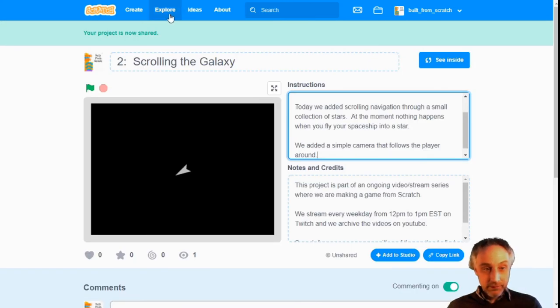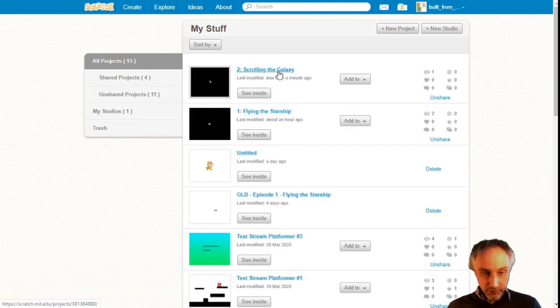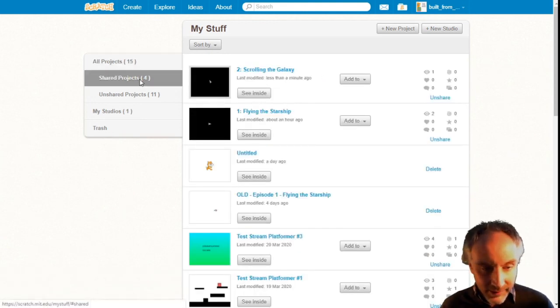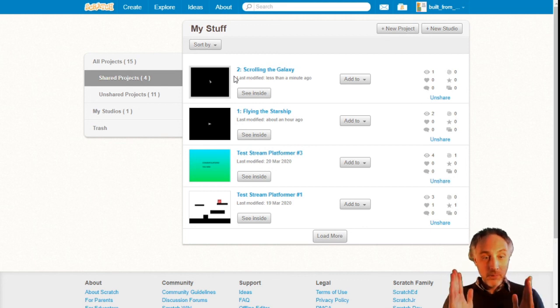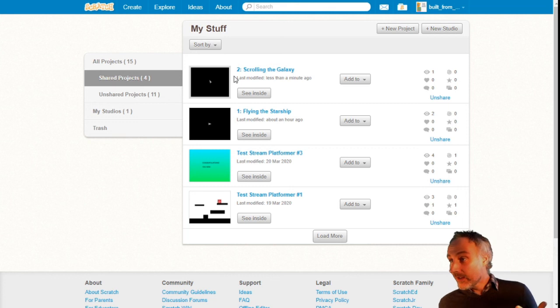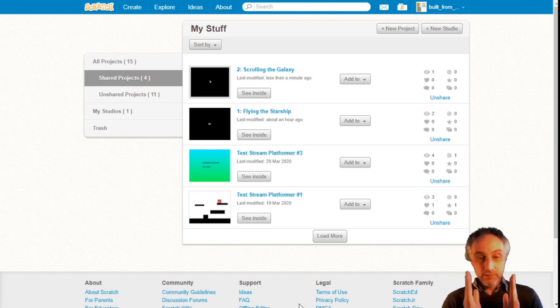I think that's perfect. I'm going to go to my stuff here, and we should be able to see 2, scrolling the galaxy, and indeed there it is in my shared projects. And that is everything that I need. So with that, we're wrapping up. It is 1 o'clock.